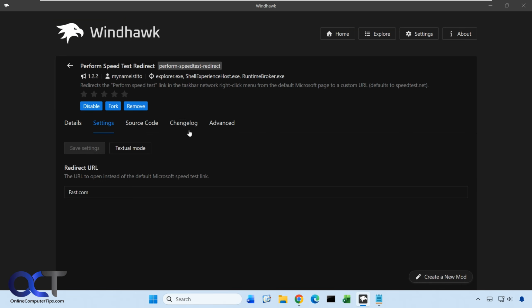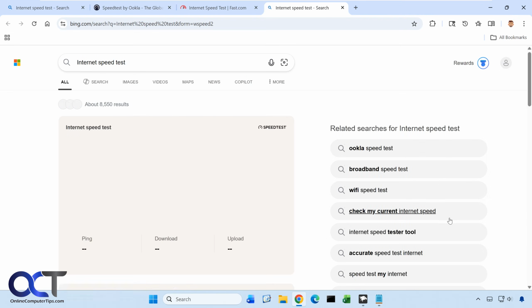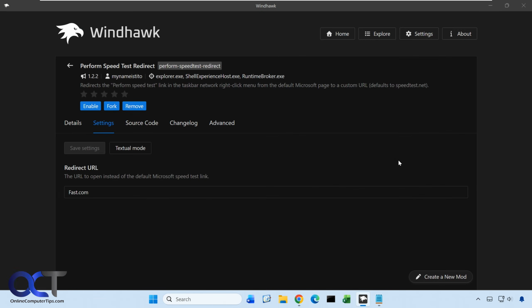And then if you change your mind, you could either change it back to something else, or if you click on disable, go down here again, you're back at Bing. So as you can see, it's a very easy way to change the speed test website used in this new feature in Windows 11.